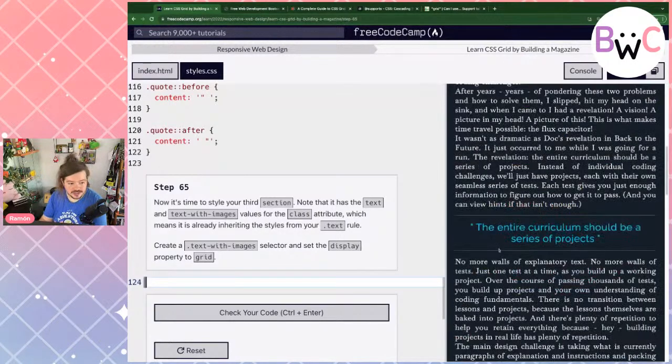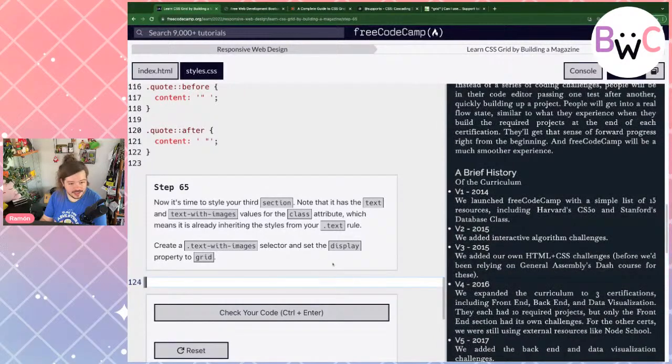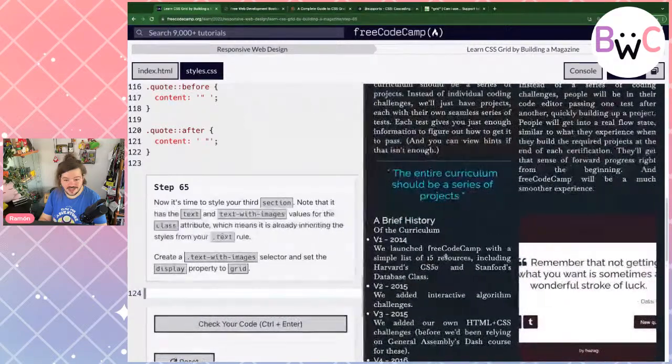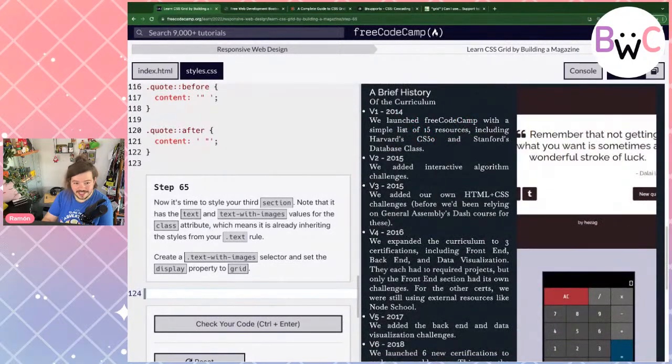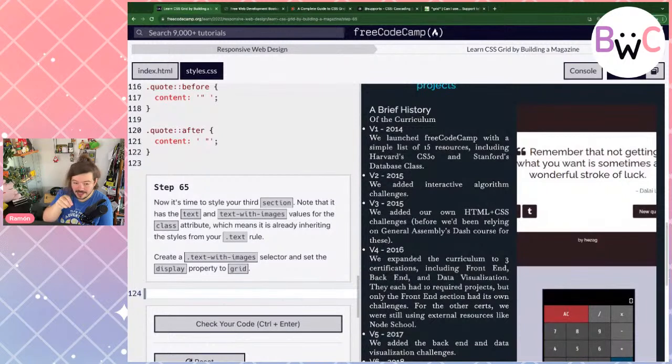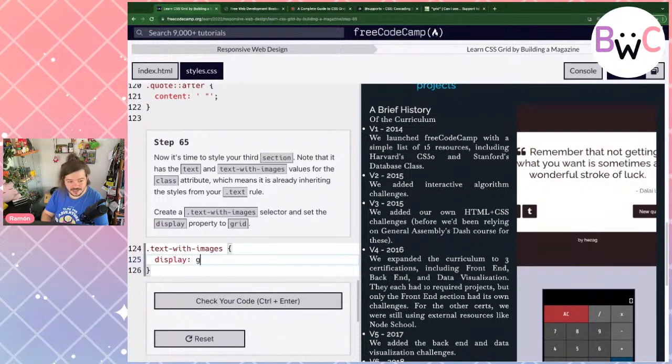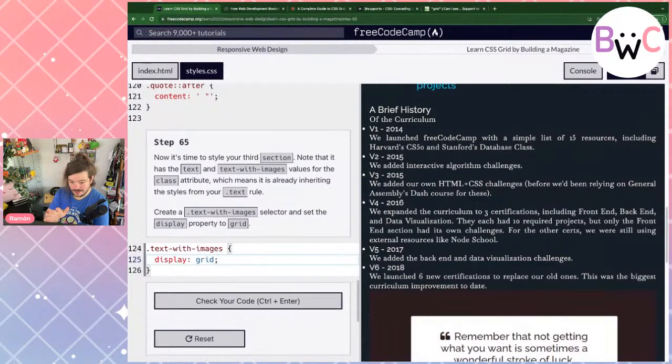Great. So now we're going to style our third section. Note that this has a text and a text with images values for the class attribute. A lot of the work we've done in text has already carried over here. We have our columns already because we styled our text, because remember, this section has both the class text and the class text with images, which means it's already inheriting the styles from your text rule. So we're going to have a text with images selector and set its display to grid. Right now, we haven't set a layout for a grid, so it's one series of rows.